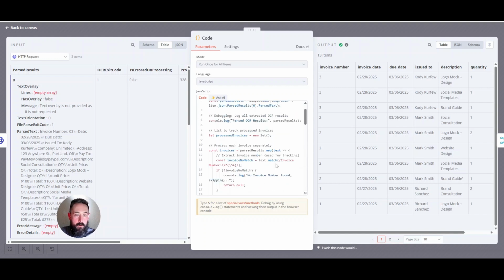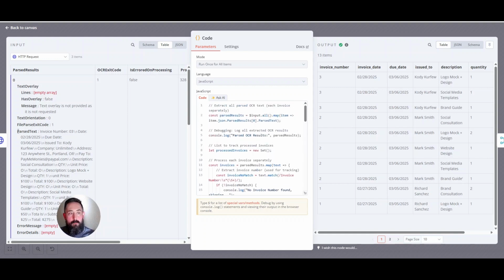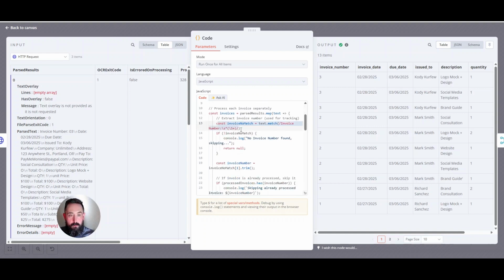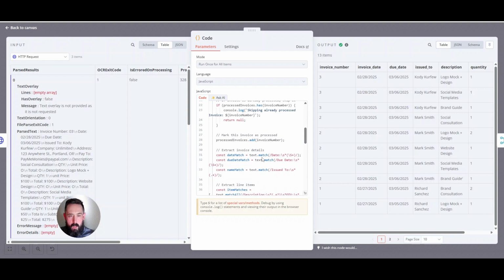And what you'll find here is a script that runs through this parse text. And a lot of it here is regex. That's what we see here, and that's what you see here for the date and the due date and the issue to. That's all regex. It's a way to find patterns in your parse text, your block of text, to help you find the data and pull the data that you want to use.